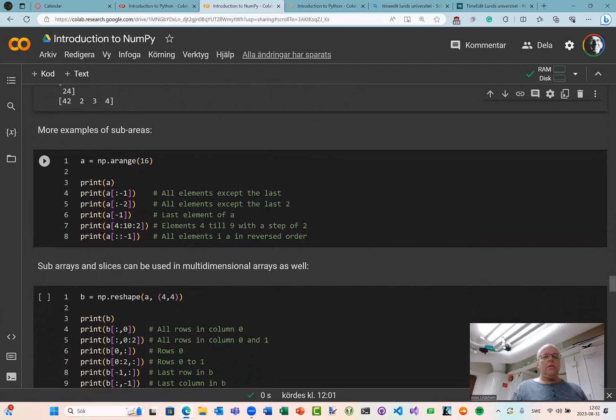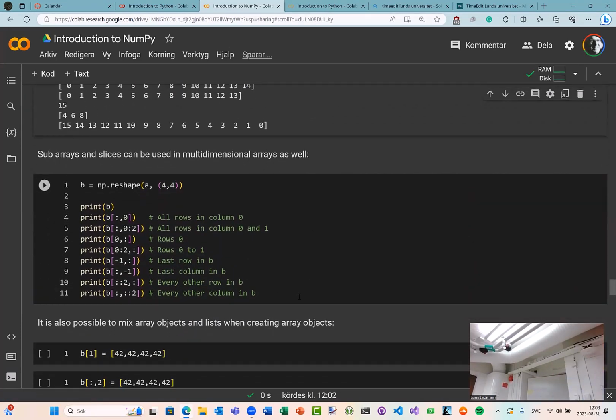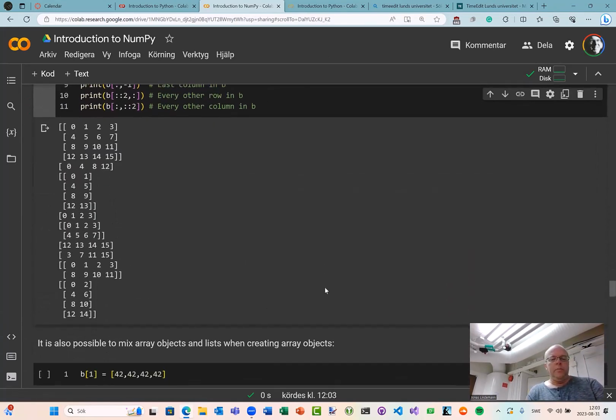And then you can do stuff like this: all elements except the last two, the last elements of A, and also you can do reverse order with colon, -1. And you can do multidimensional things. For example, all rows in column 0, all rows in columns 0 and 1, rows 0 to 1, the last row. So you have a lot of powerful indexing here for accessing your array.